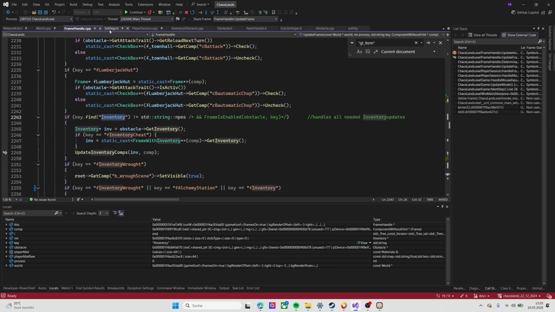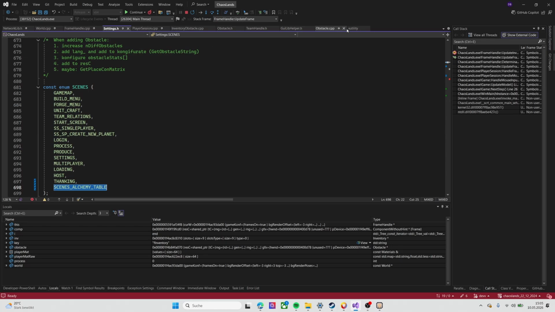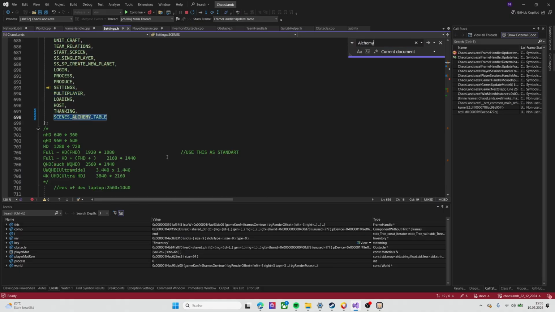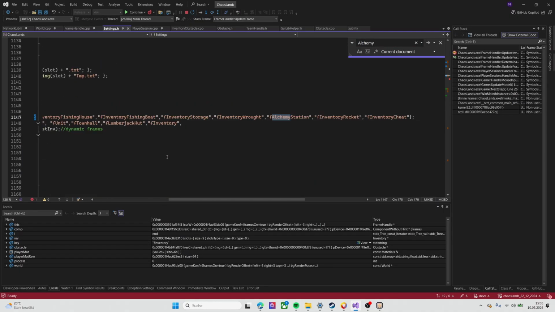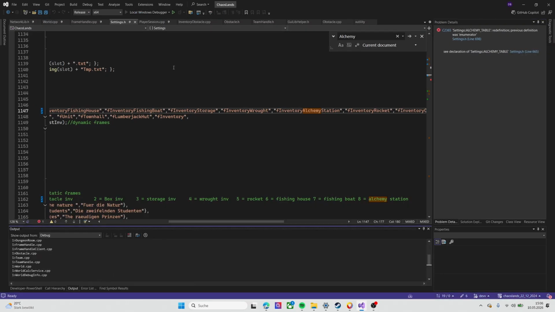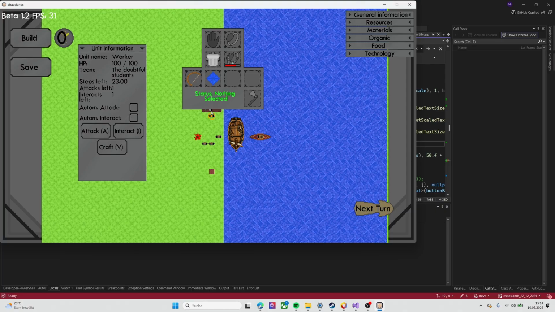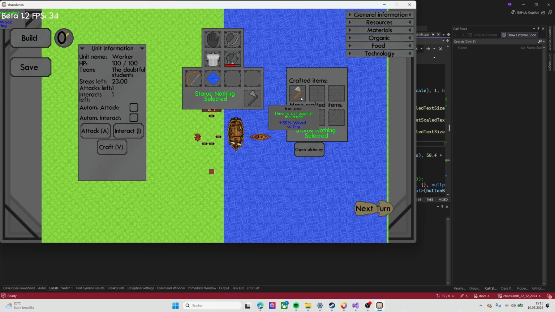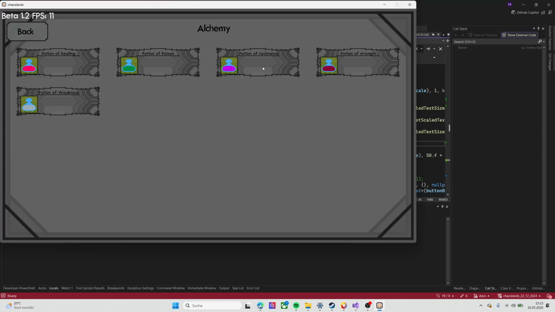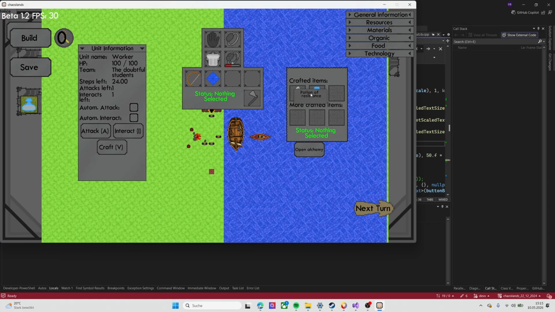Maybe because the name of the frame doesn't contain inventory. Alchemy table. Yeah, it's just F alchemy station, and now the frame should update. And now the item is also showing. So let's try to craft something. A potion of resistance. And it's there, and yes, we can get it.